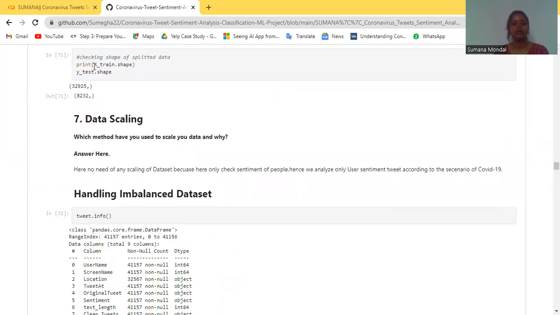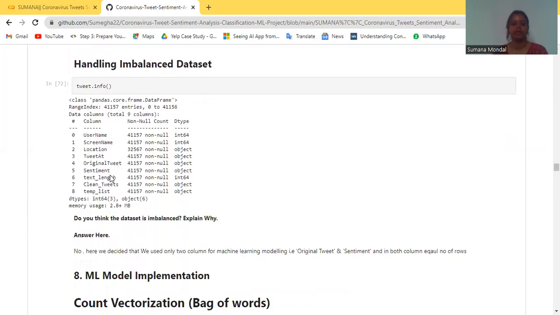Now we again check the shape of X_train and y_test. You can see 32,925 records are in X_train, and 8,232 records in y_test. And why did we not scale our data? Because there is no need for scaling the data set, because here we only check the sentiment of people, meaning we analyze only user sentiment according to the COVID-19 scenario.